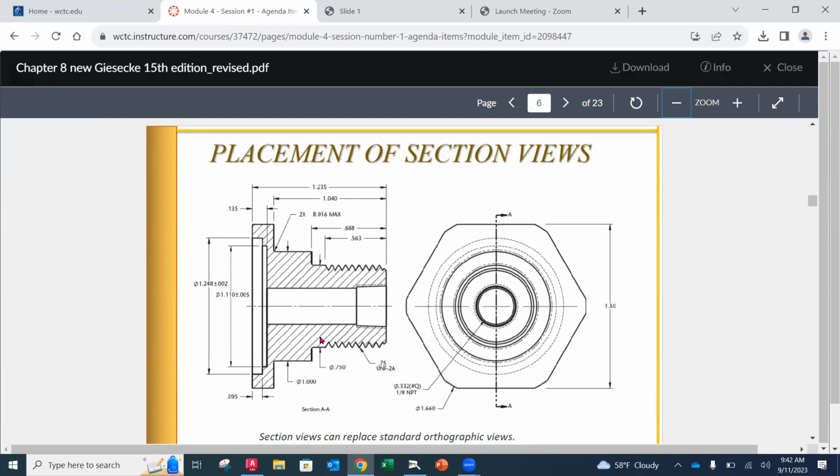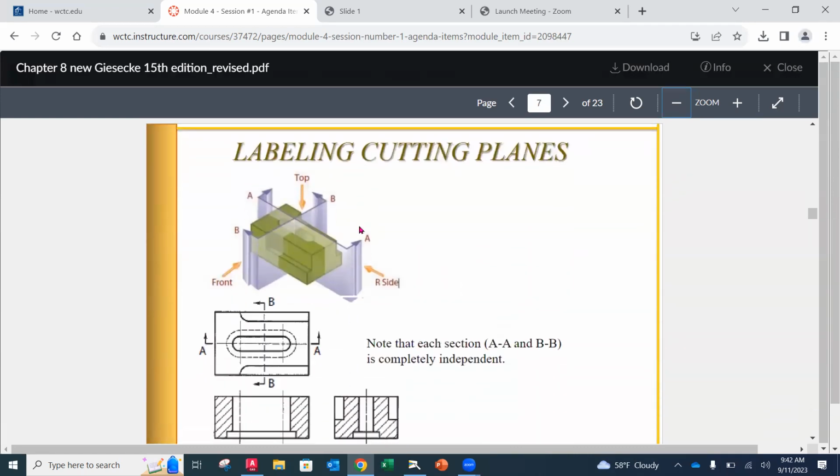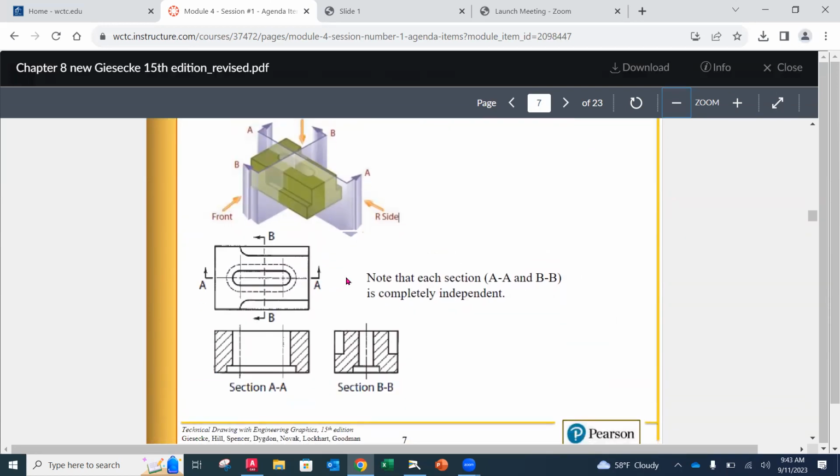Now, again, this offers us that ability to dimension to features that otherwise would be hidden. So you'll notice that we have a depth here of these counter bores, and they would be hidden lines otherwise, and we would not be able to dimension to them. Okay, so again, it adds clarity and the ability to dimension to features that we otherwise wouldn't be able to. So labeling cutting planes, I already touched on this briefly. If we have more than one cutting plane, it's important to label it, and then also label the view itself correspondingly.